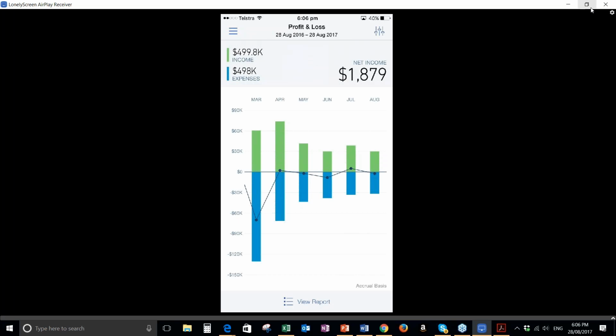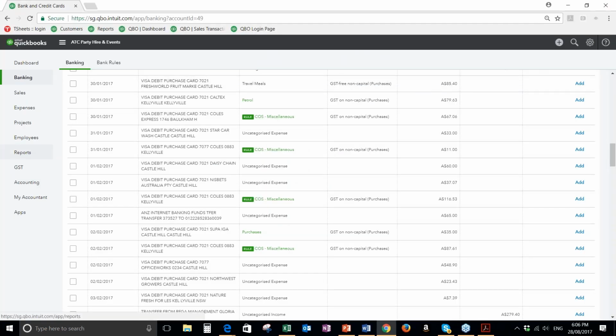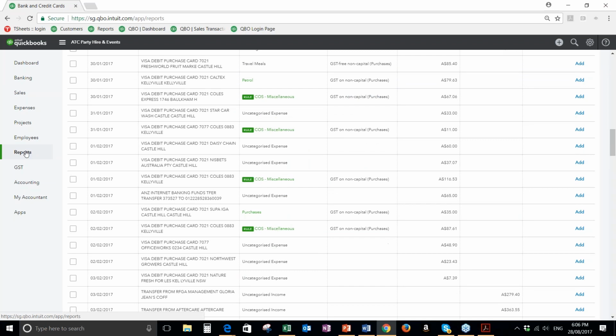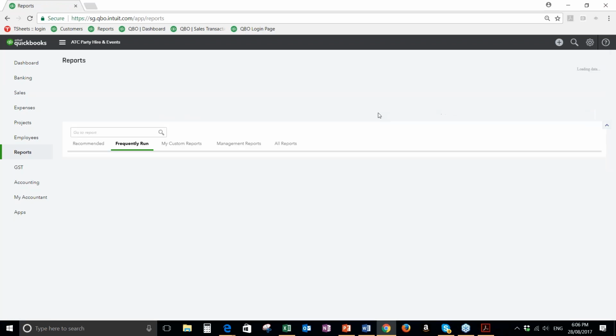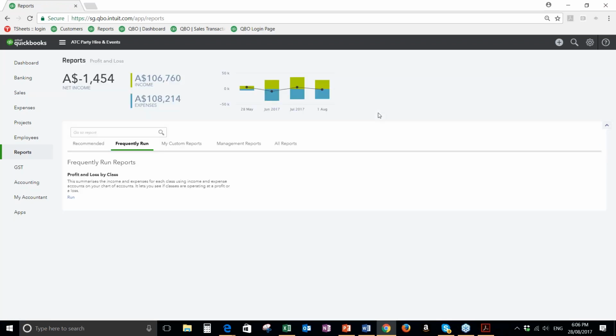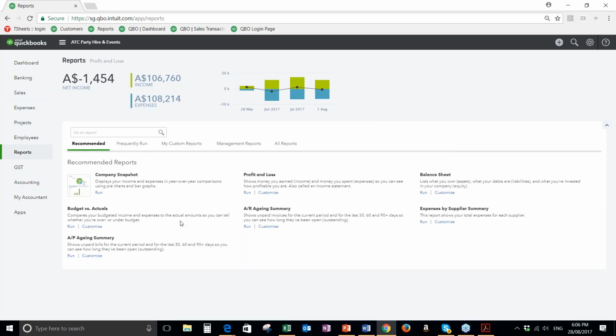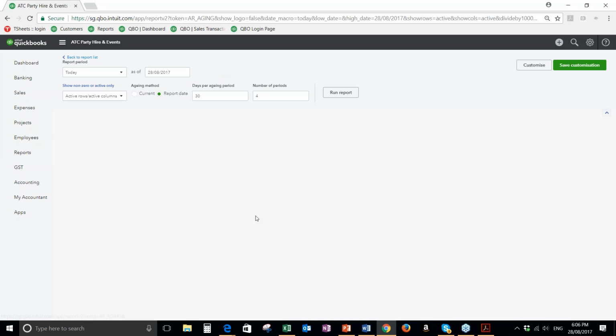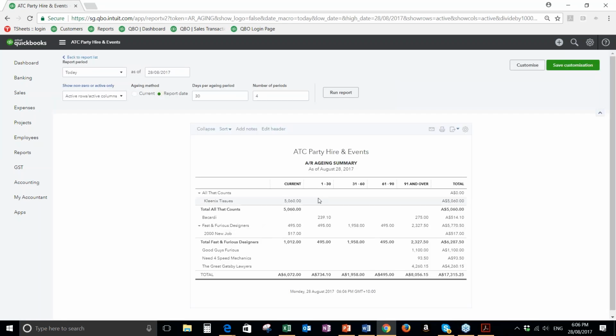So that was just a bit of an intro. Now I'm just going to quickly hop back over to the QuickBooks browser, and I want to show you some of the reports that you may need whilst you're using QuickBooks. In the reports section, we have the recommended reports that generally come up, like accounts receivable aging, which is where you would look to see who owes you money. Again, there's not much you can do here.